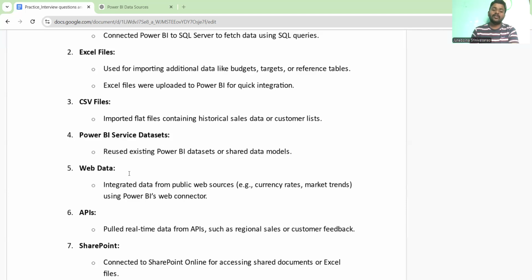Web data. Web means web sources. I imported the data from web sources by using this web data option. So I integrated data from public web sources using Power BI's web connector. Power BI has a web connector tool. By using this tool, I integrated public web sources, like currency rates and market trends. For these, I used web data.